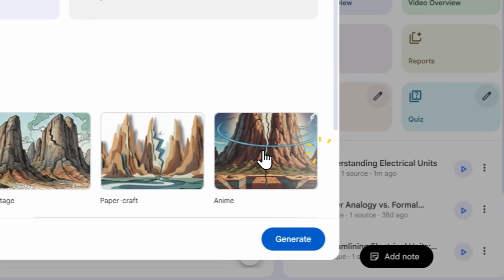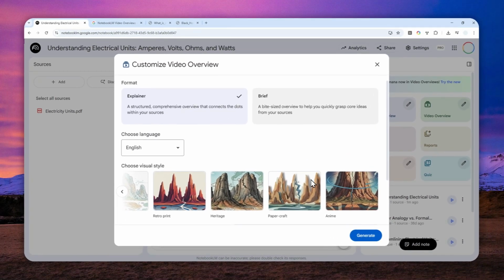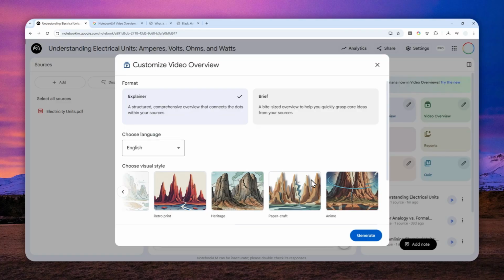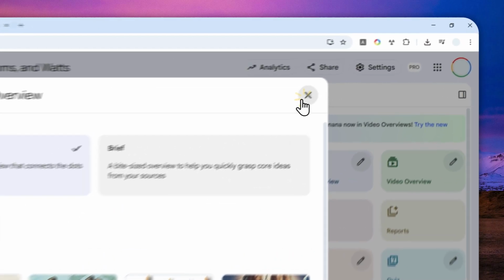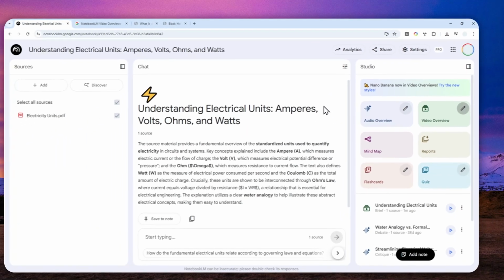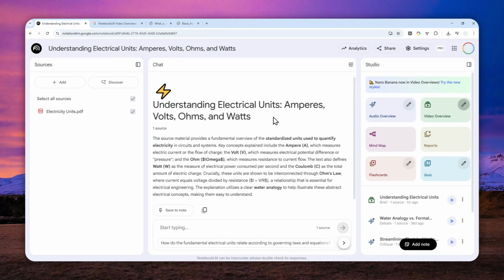Right now we can only select some presets, but I'm hoping that we can actually use our own prompt for the style of video, but that's something that we have to wait and see. But anyway, that's how you can create videos utilizing Gemini's Nano Banana, or Gemini 2.5 Flash Image, in NotebookLM.